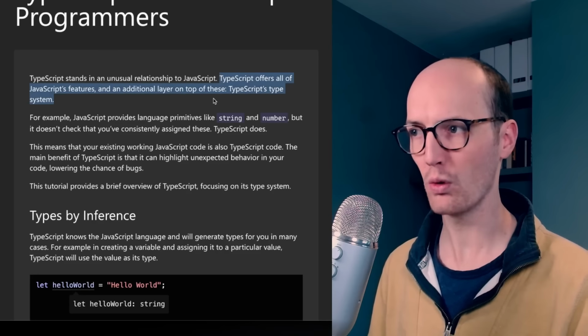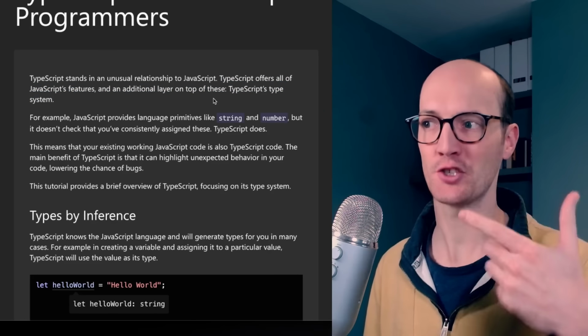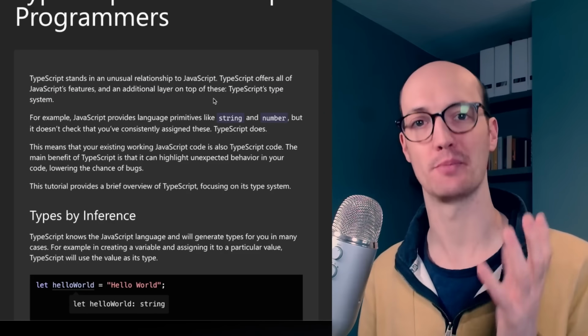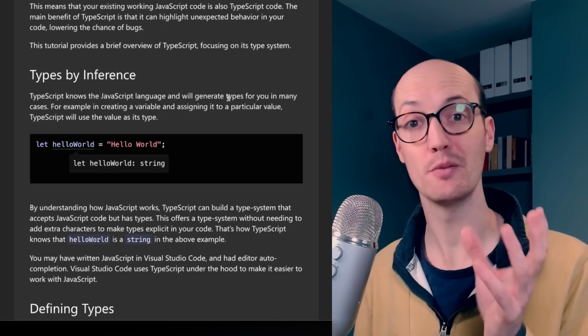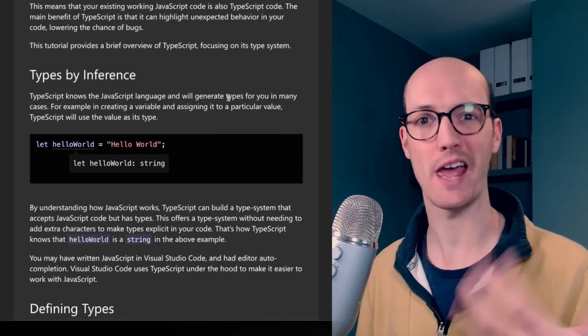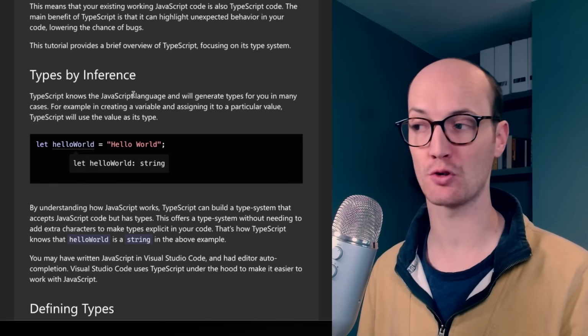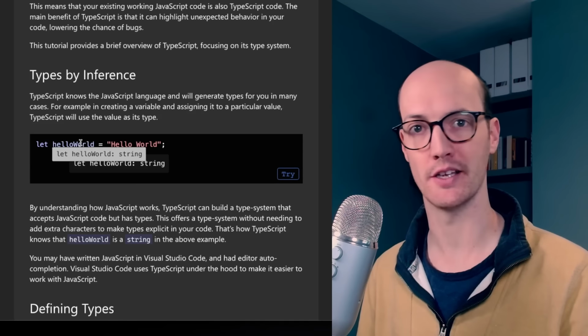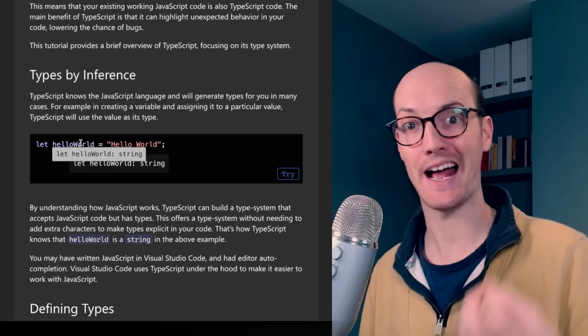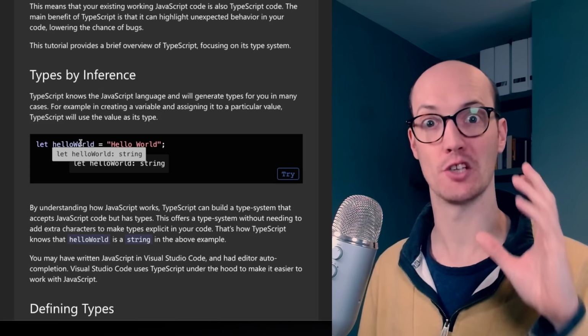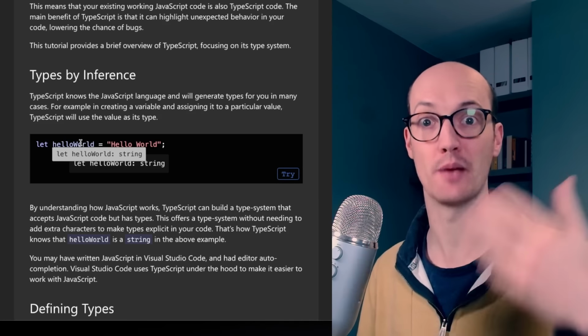TypeScript offers all of JavaScript's features and an additional layer on top of this, TypeScript's type system. You might think of TypeScript, if you've never used it before, and think, okay, I have to type everything in order for TypeScript to understand what I'm doing. But that's actually not true. If you hover over hello world here, you'll see it's being inferred as a string. So TypeScript actually does a lot in terms of inferring types from your code.